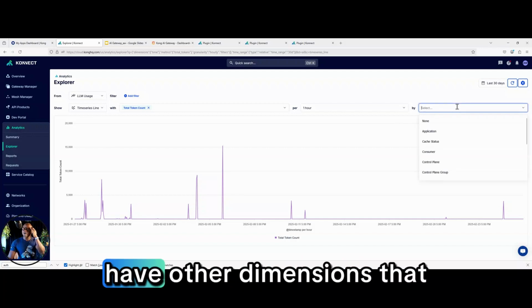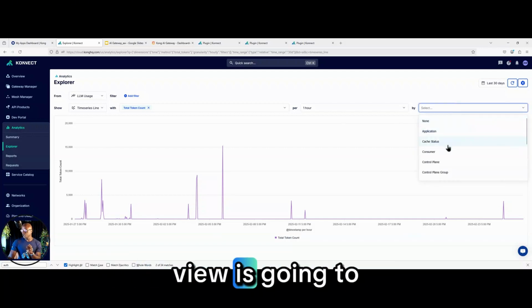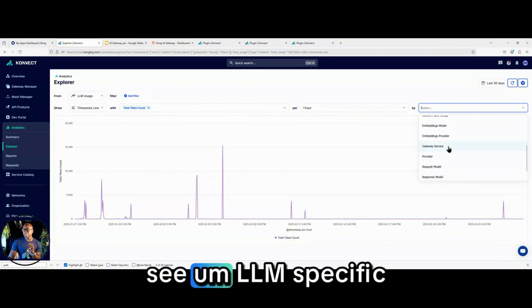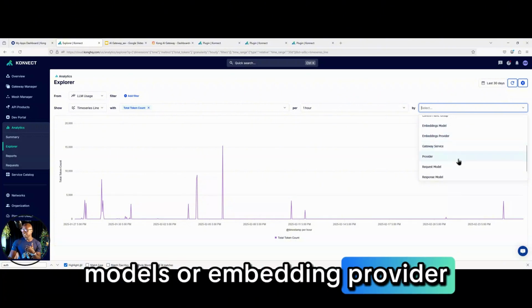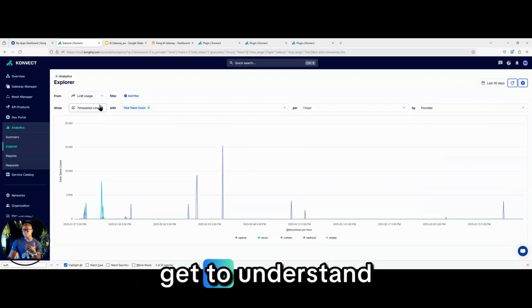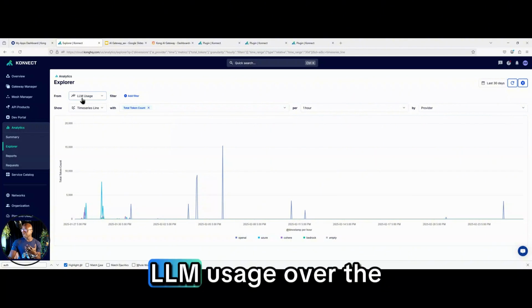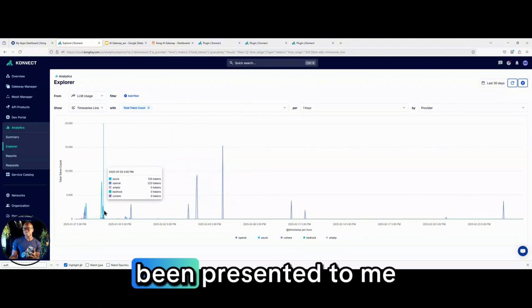And then here I have further dimensions that allow me to further granularize what my view is going to look like. And here we can see LLM specific dimensions of what embeddings models or embeddings provider, etc. In this particular case, I want to select the provider. Right? So I get to understand total token count for LLM usage over the past 30 days by provider. And here we have a dashboard that's been presented to me.